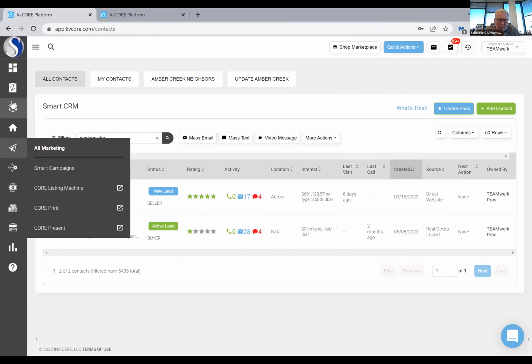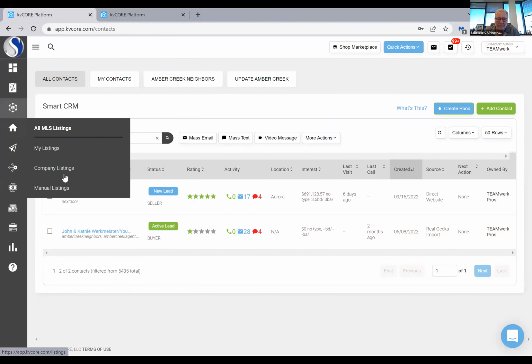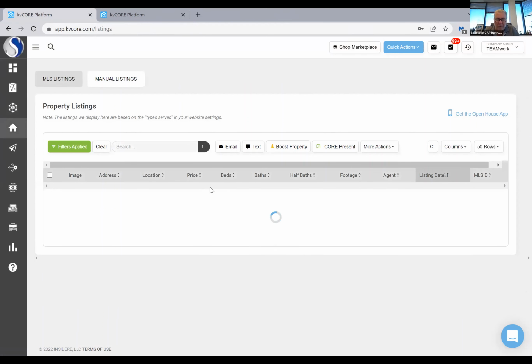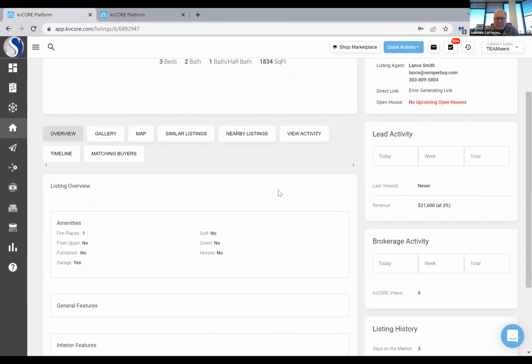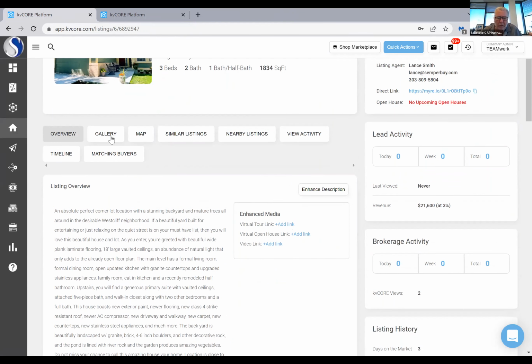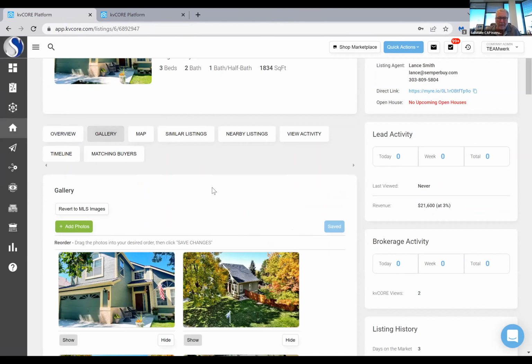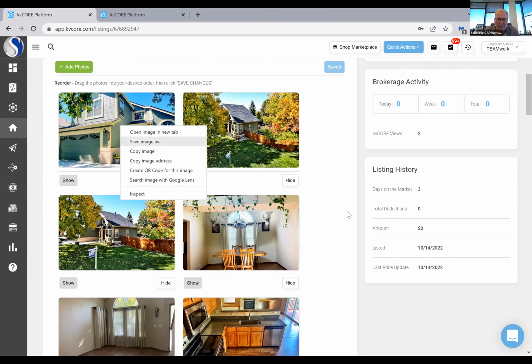So now we go into company listings, and we can pick any one of our listings. Let's just pick the first one up here on top. And understand, I am in KvCore right now. But what you want to do is go to gallery, and then you can pick whichever one of the photos. If you wanted to put three or four, so you showed some of the interior on your newsletter, you could do that. But you click on it, right click, and save the image.